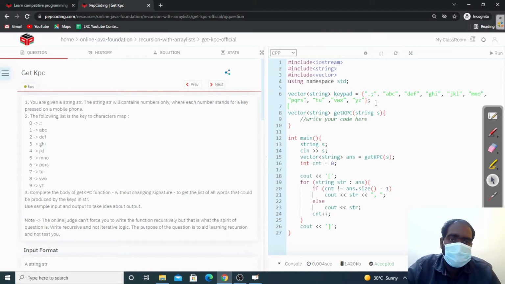Now we have given input to the computer that these are the letters behind each key. Also, see that the index of each element of the vector corresponds to the number key. I mean, the 0th index stores the letters behind the 0 key. The first index stores the letters behind the 1 key. The second index stores the letters behind the 2 key. Okay.